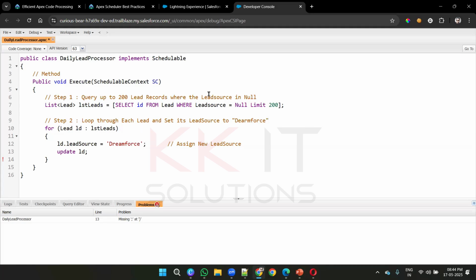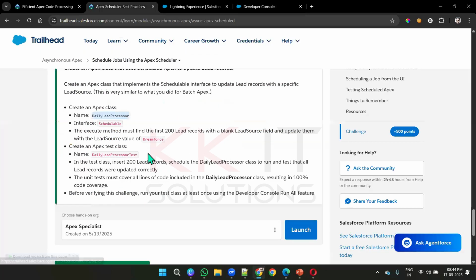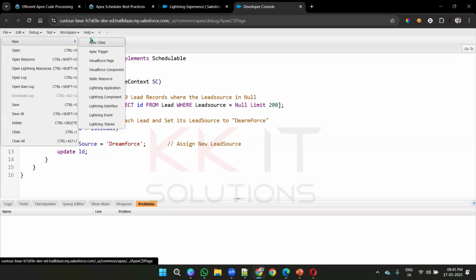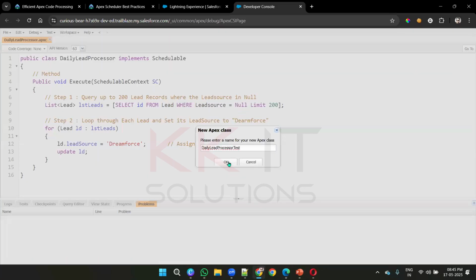So we collected the lead records, the ones where lead source is empty, and then we are assigning the value. That's it. Now click on save. Next, we need to prepare a test class, DailyLeadProcessorTest. File, new Apex test. Done.